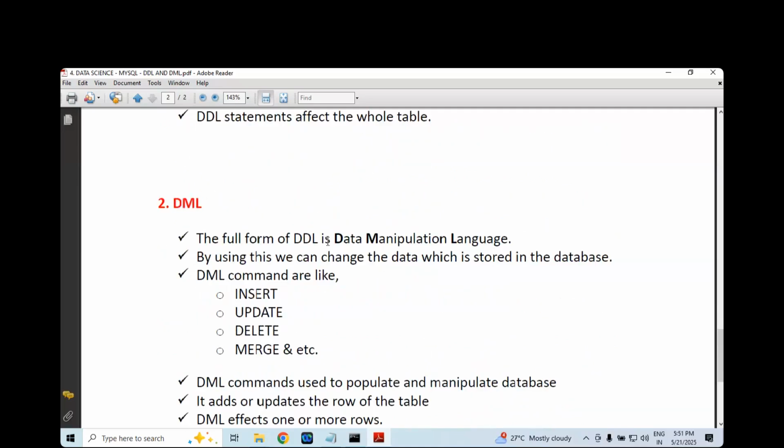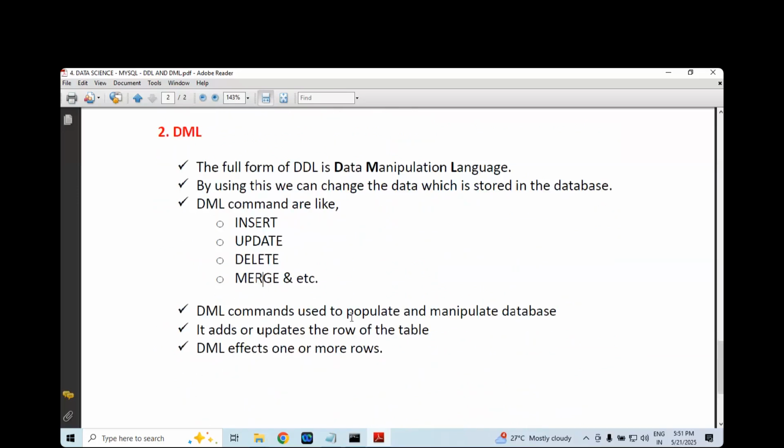The full form of DML is Data Manipulation Language. By using this, we can change data which is stored in the database. DML commands are INSERT, UPDATE, DELETE, and MERGE. DML commands are used to populate and manipulate the database.